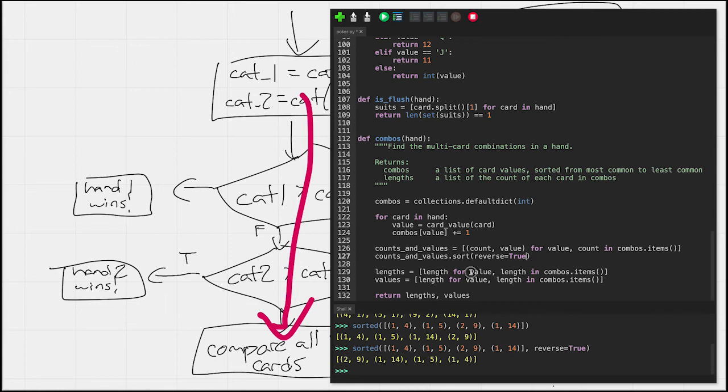So now the only thing that we need to do here is change these things around. Instead of building lengths and values out of combos.items, we're going to build it out of counts and values. But in doing so, we better reverse these 2 things around, because each item inside of counts and values is a count and a value, not a value and a count. At some point, I changed from saying length to value because it's not really a length anymore, because we're not actually storing a list of cards here. We are just storing the count of how many there are.